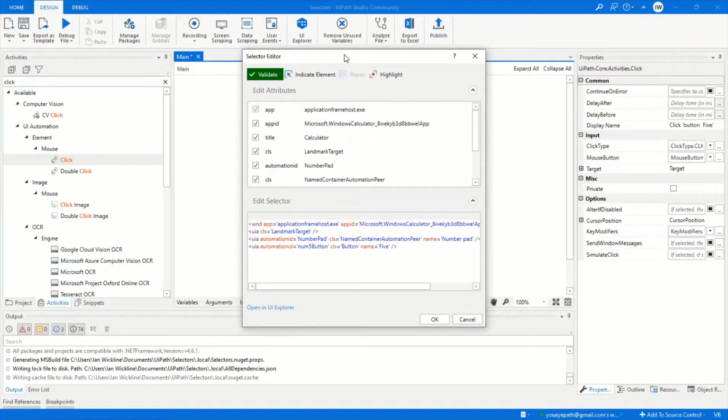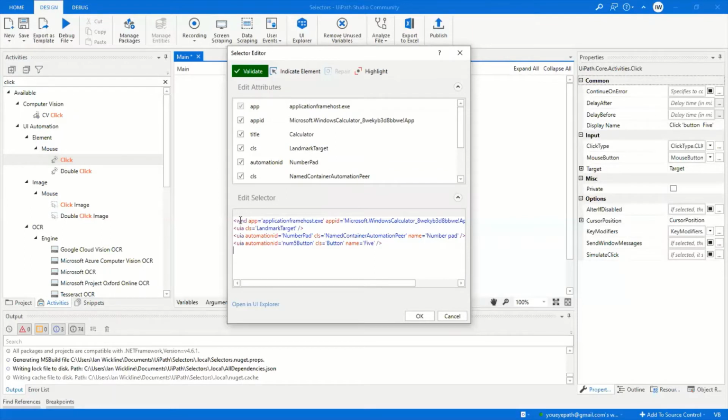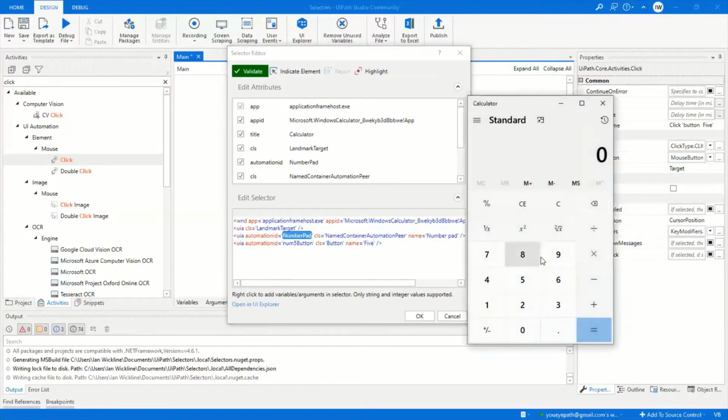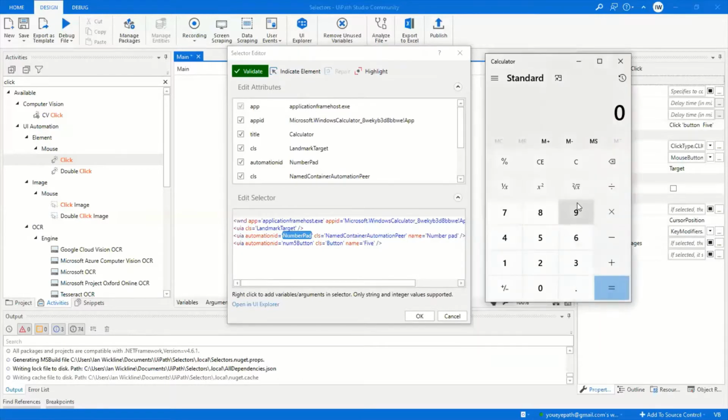You'll notice if you break the selector into its pieces, this top part here, the very first line, is usually talking about the highest level at which the selector is being looked at. In this case, it's an application, specifically the Windows Calculator application. And then the deeper we get into the selector, working our way down, you're getting more and more specific into what that particular button is a part of. So you'll notice this generic landmark target. Then down here, it's talking about the number pad. If you look at Calculator, it's grouping these buttons into their like pieces here.